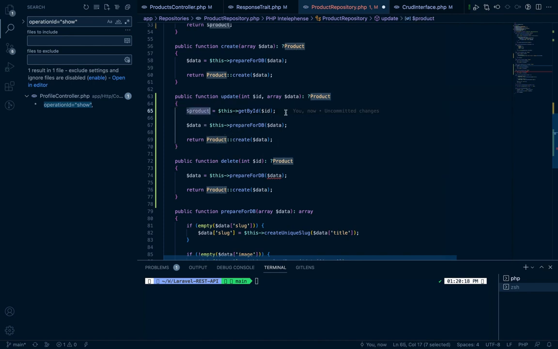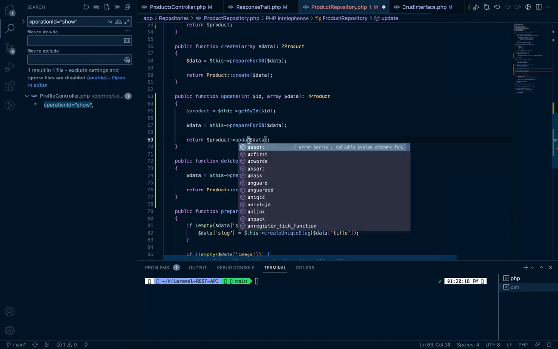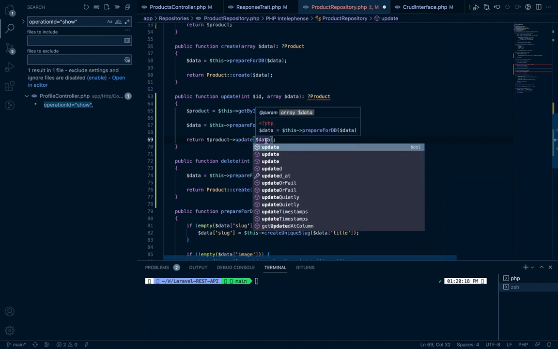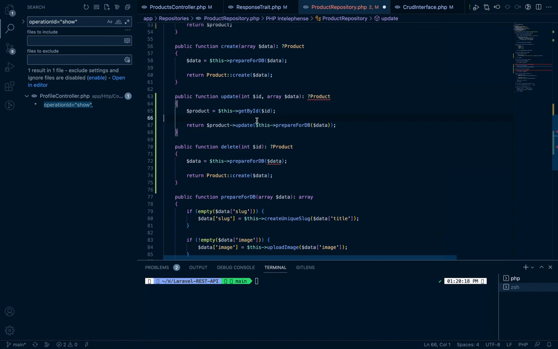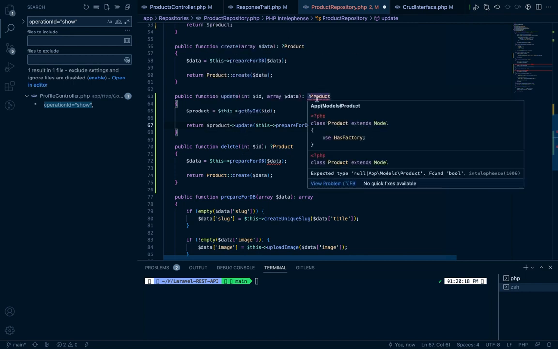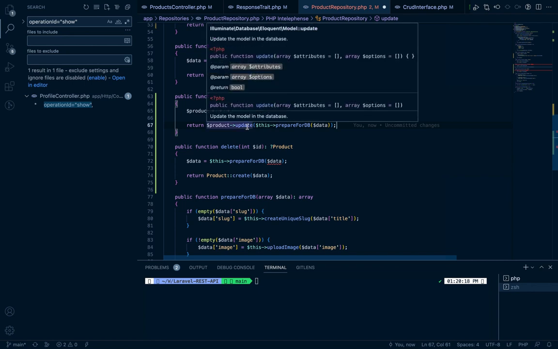So product, and after that we need to update it like so: product update, and then data here. That's perfect. And I think it's not necessary to keep this in another variable because it's unnecessary. So product update, and that's it. And after update, let's see what the update return type is. The update return type is actually boolean, right? It would return whether it's updated or not.